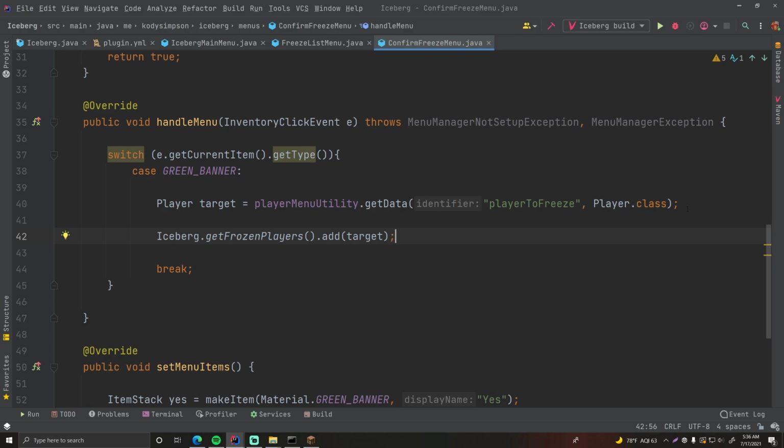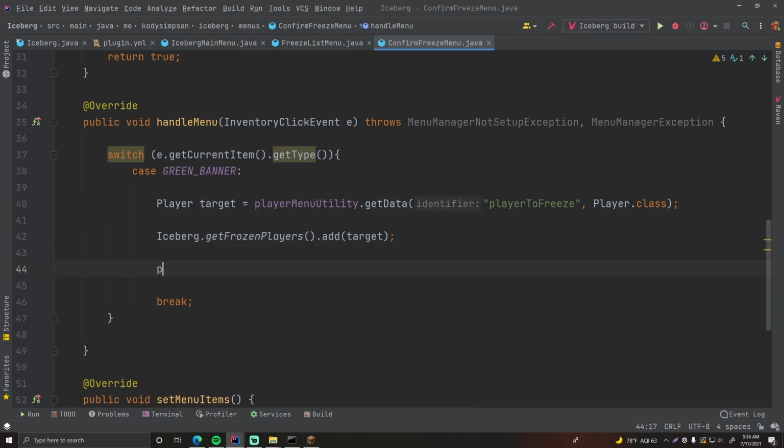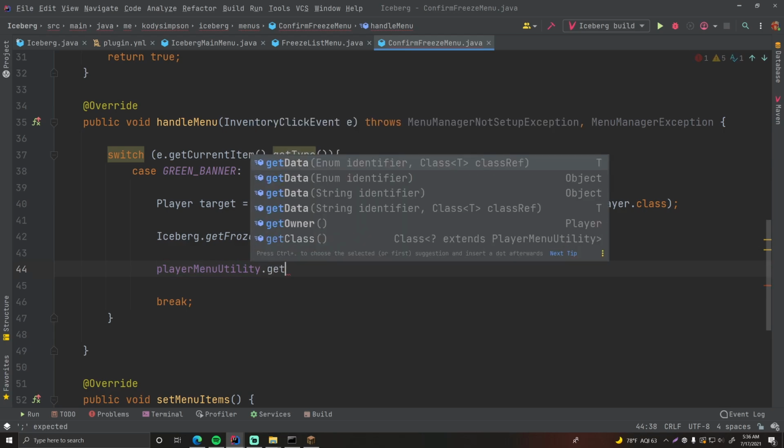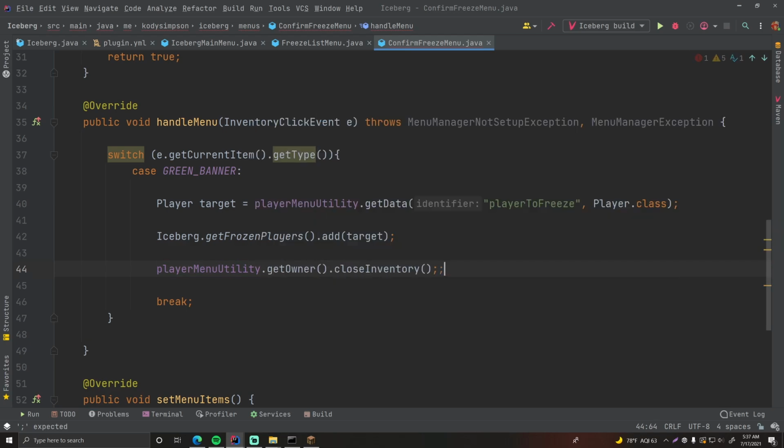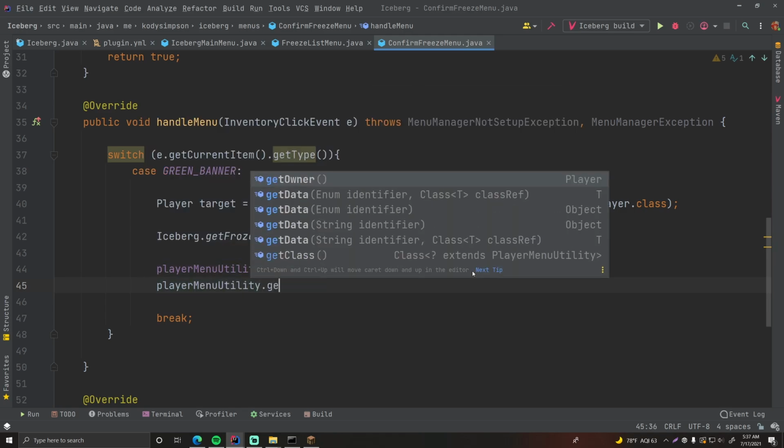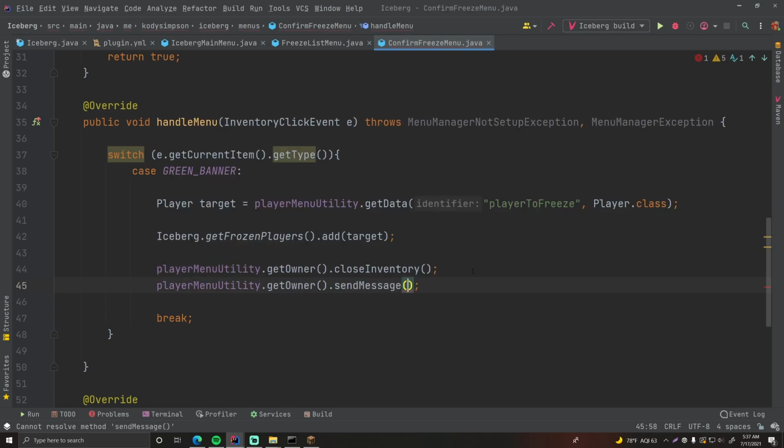And let's also go ahead and clean this up a little bit by closing the inventory for the person who's using the inventories. So after they click yes, it'll close it for them. So playerMenuUtility.getOwner().closeInventory(). So it'll close the inventory for that person who's using this confirm freeze menu. And let's also just go ahead and send them a message. So getOwner().sendMessage, something like target.getDisplayName() has been frozen. So it's like confirming that they have been frozen. Really simple, right? Okay, so that's a lot of code that we just wrote.